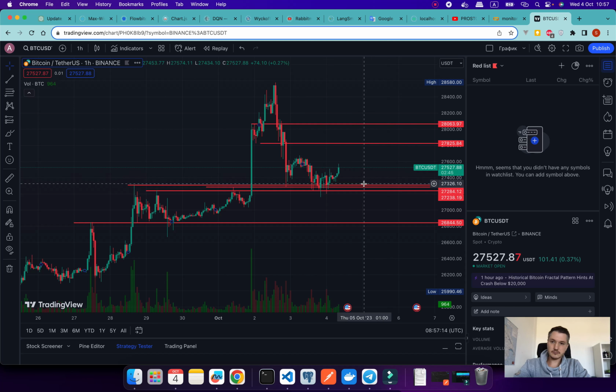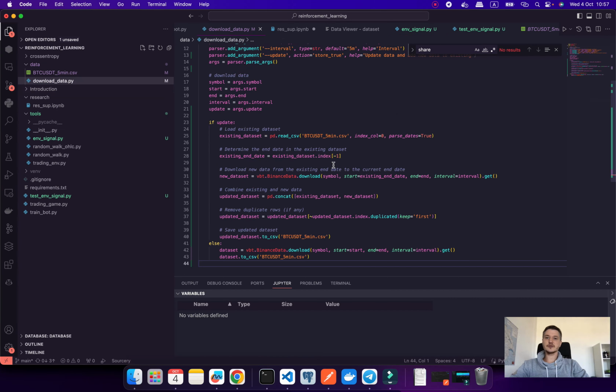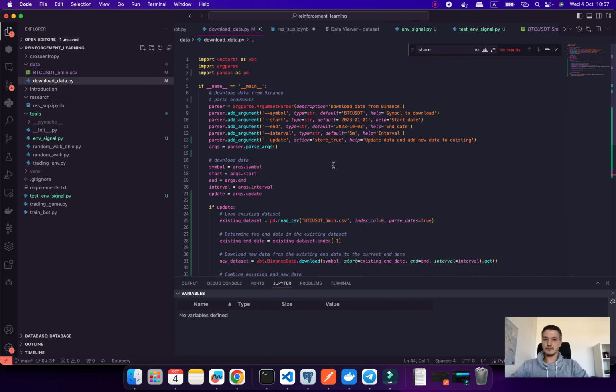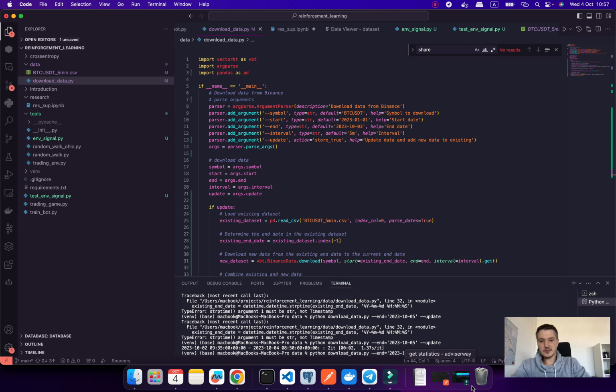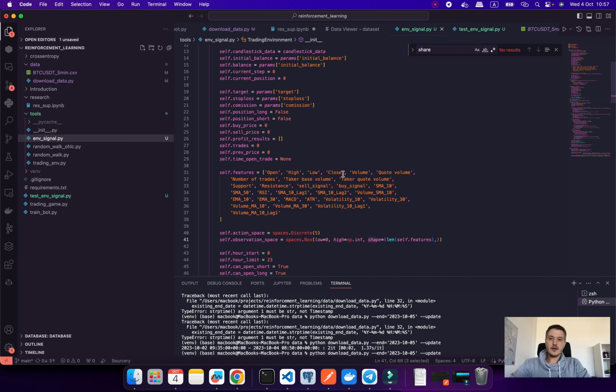So what I updated: I made a dataset. I mean, I created this file, and when I would like to update this dataset, I just input update and the data, and then this data will be updated, and then I continue to improve the environment. So I created a new file, dash signal.py, and inside this environment I'm trying to create a signal and update this reward function.